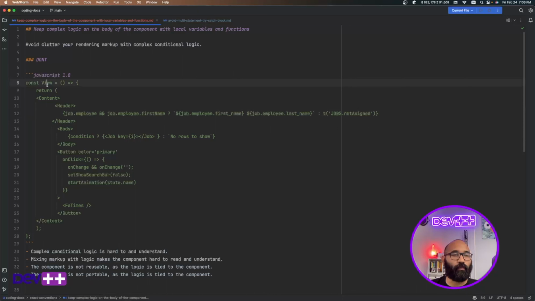So I'll give you this example. We have a component here, which is a view. It has a header, it has a body, it has a button here. But as you can see, the header uses rendering logic for choosing either first name, last name, or putting a string there of not assigned. And in the body, we have a list of jobs, other jobs, which can be rendered based on certain conditions, maybe permissions or maybe the size of a list. And at the end of the component, we have a button here, which has logic, just for the sake of the explanation, changing the UI.